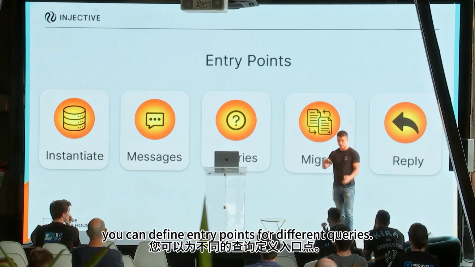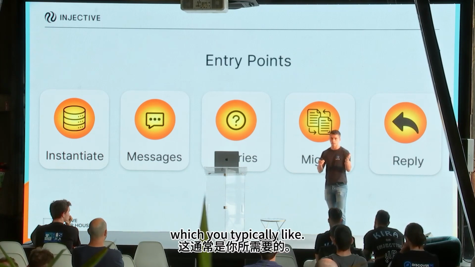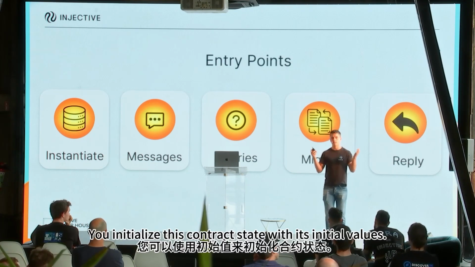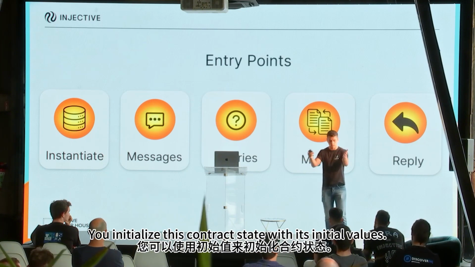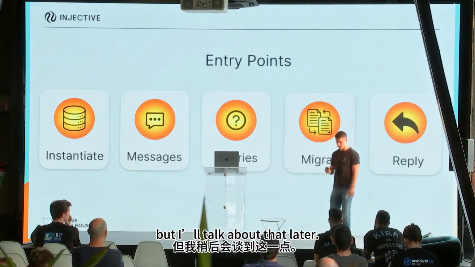Similarly for queries, you can define entry points for different queries. Then you have the instantiation, as I mentioned, where you typically initialize the smart contract state with its initial values. Then you have a migrate for actually updating contracts, but I'll talk about that later.